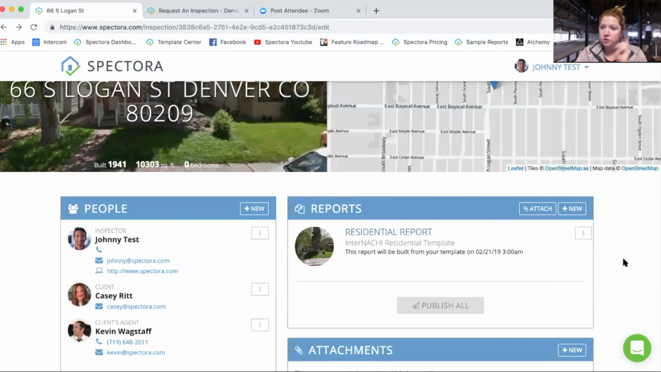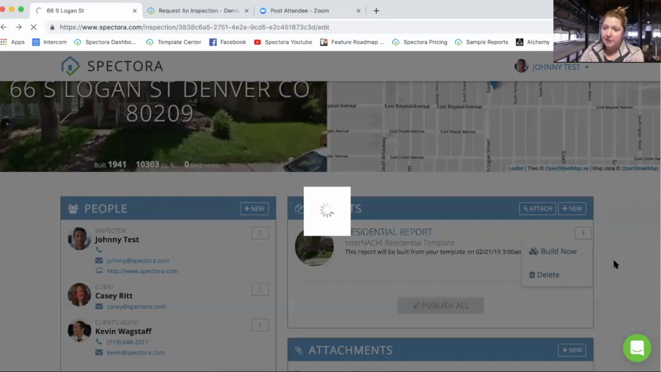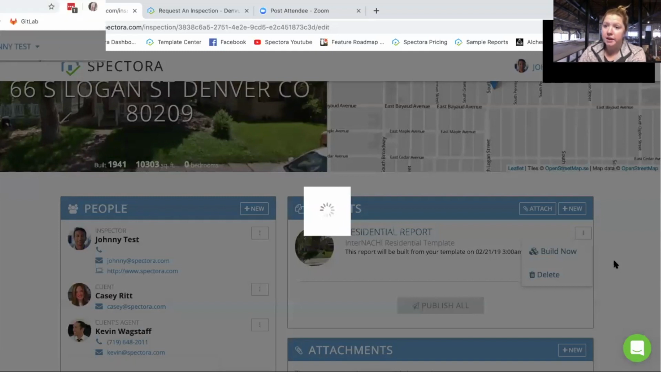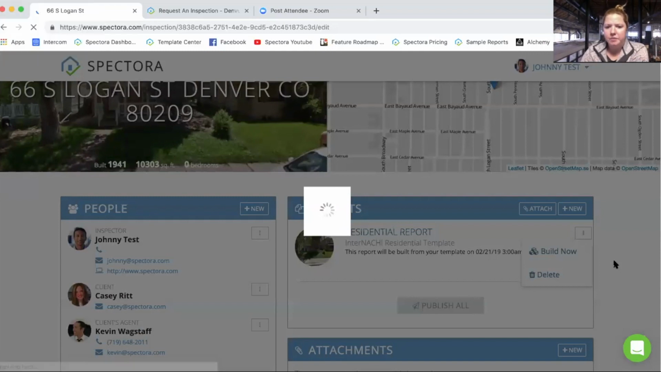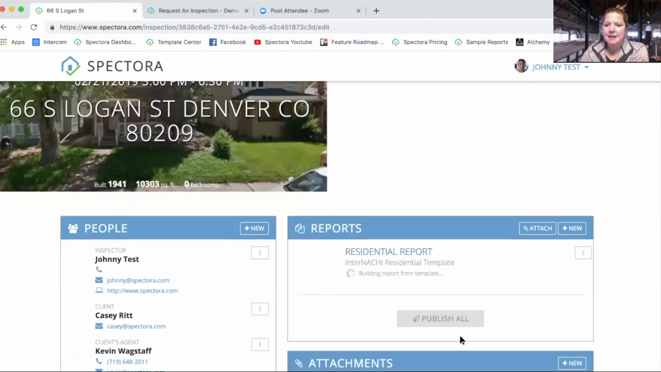Okay, so to build the report ahead of time, I see this a lot with people who have office staff where they want to go in and enter specific details, just inspection details and stuff like this. So what you do is you would click these 3 buttons next to the report and hit build now. And what that's going to do is build the report from your template, your active template at the time. So, which brings me to my next point.